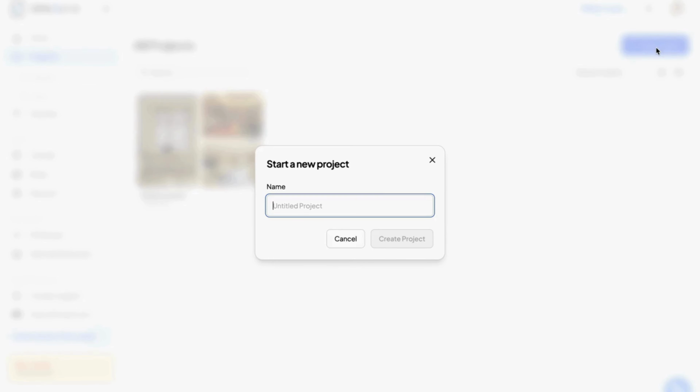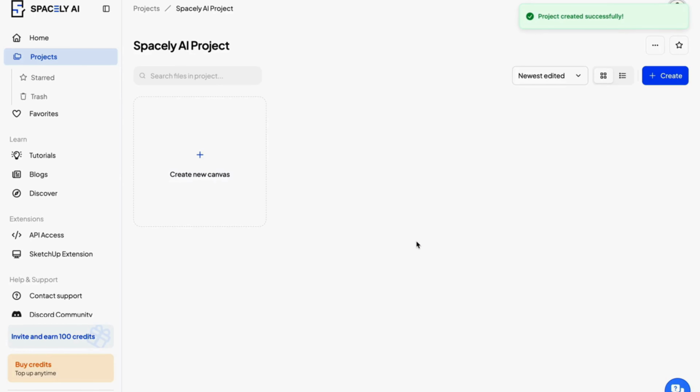I will hit New Project in the top right to start a new one and give it a name. I'm going to name this Spacely AI Project, and then we'll click Create Project right here. And this is basically your project organizer, where everything stays nice and tidy.